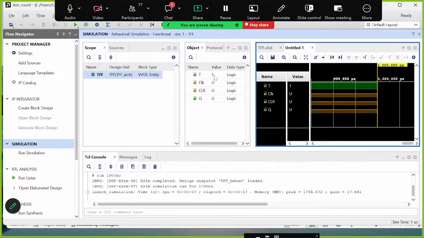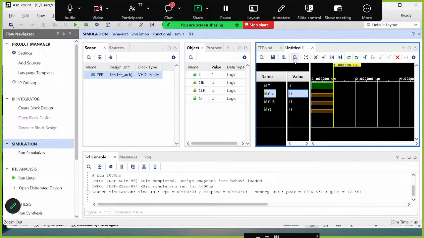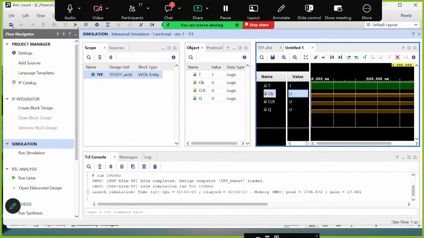Okay. So you can see it is showing T is always connected permanently to 1, because I have specified it always to 1. We cannot force the value on it. It remains 1 throughout the simulation process, right?